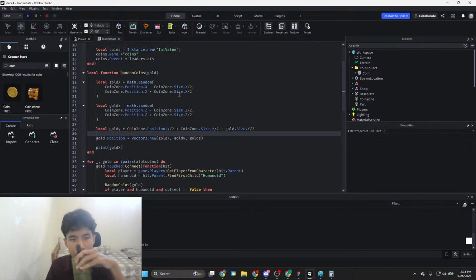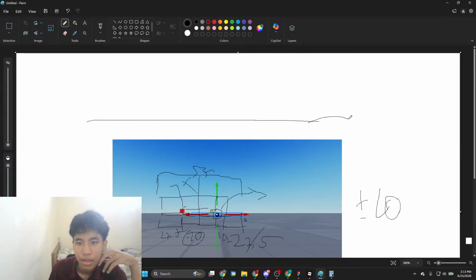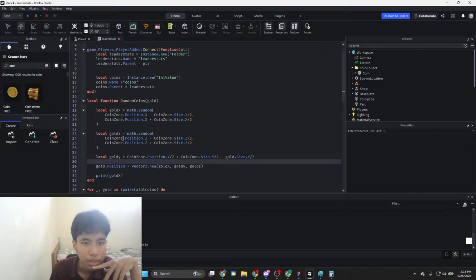Damn, this is so hard though. Yeah, this is kind of hard to understand, but I made it. I like it so much. Okay, let's continue, people. To the next one, I guess.